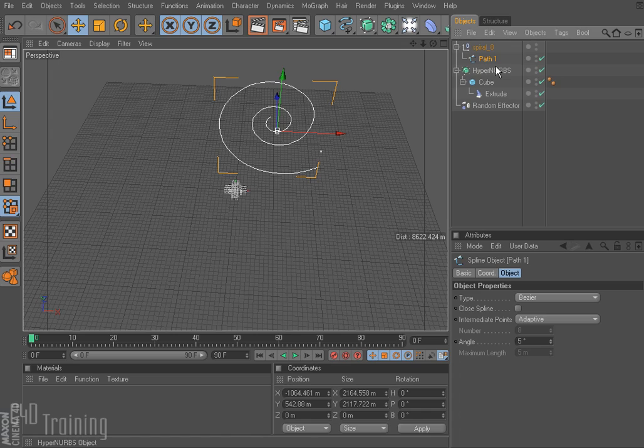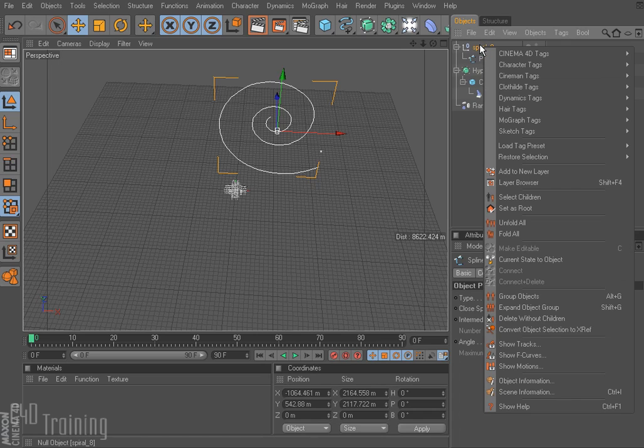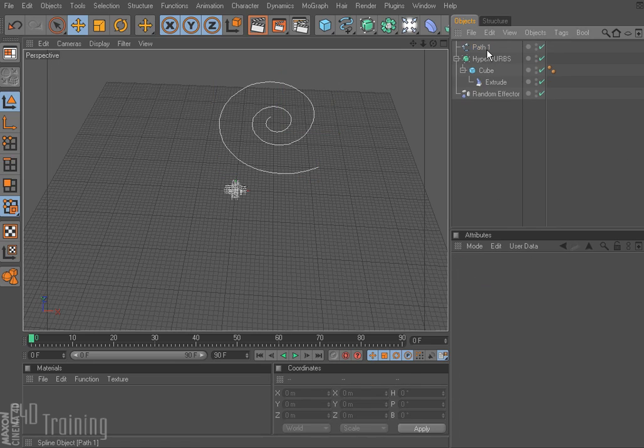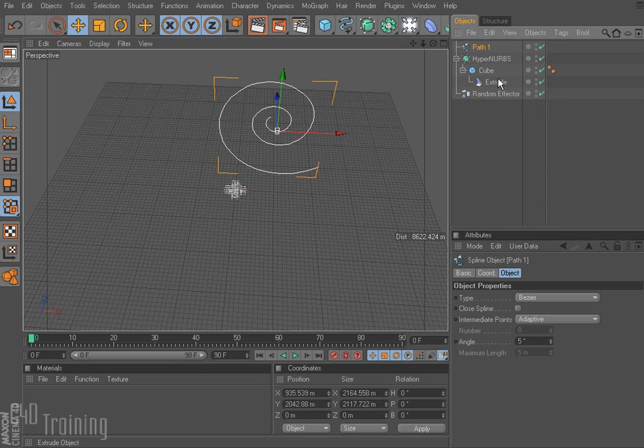The other way, if I had a path in a null or something like that, I can always right click on that null and come down and say delete without children, and that will delete the null but not the children. So there's my path still.